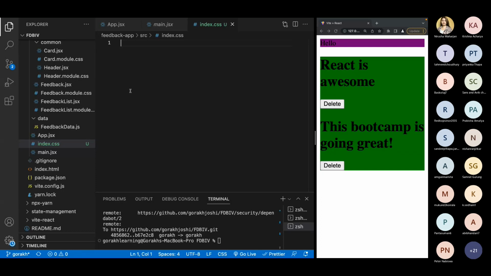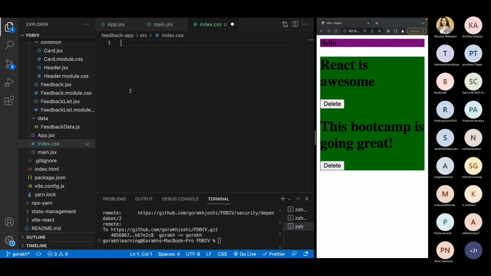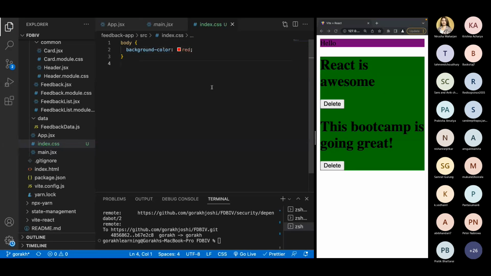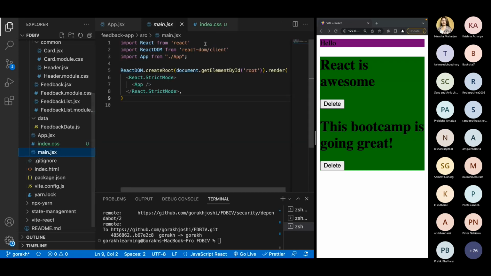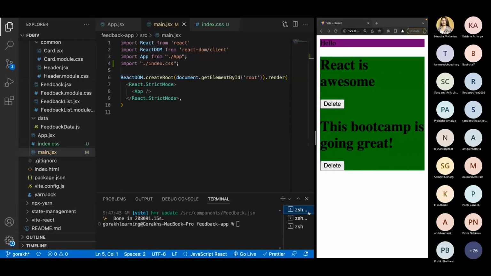So let me write background once again. Let me target the body. And background color is red, let's say. And if I save it now, it is not applied, right? We need to import it. We need to import it in main.jsx. Let's have it here for CSS. And if I save it now, nothing is happening. Maybe the server is not starting.